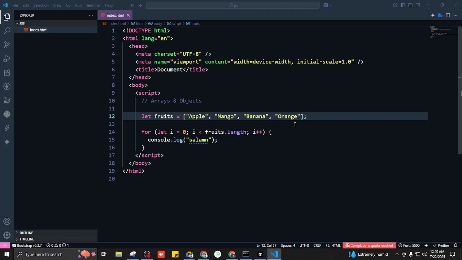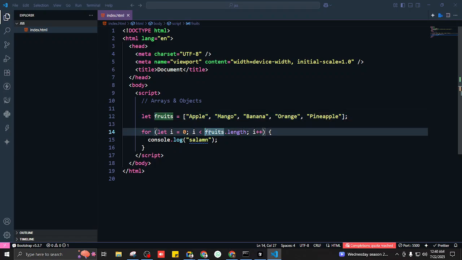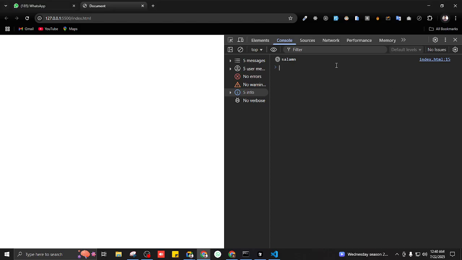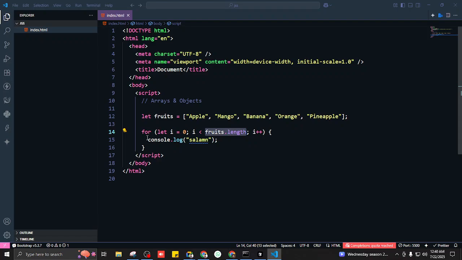For example, if I were to increase this by, let's say, 1, and I'm going to say that we have pineapple here. So how many times would it run now? 5. Why? Because we have said that you should run unless the length of array is not completed. So now we have 5. So it's going to run as much as the length of array is. Okay, this length function is going to calculate the length itself.